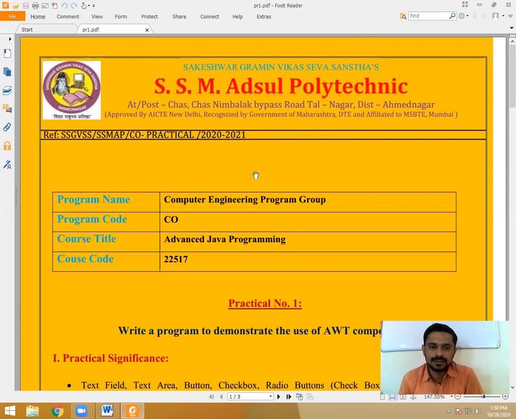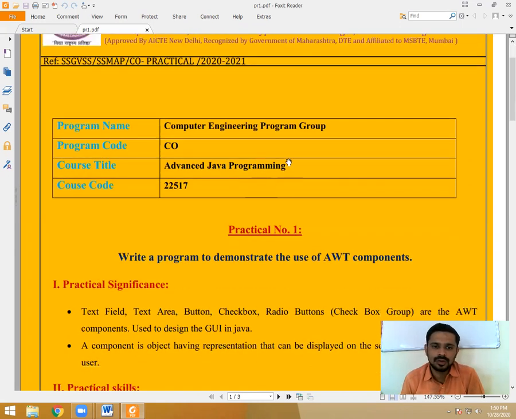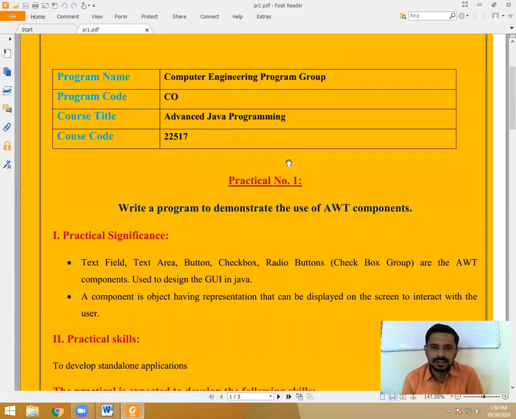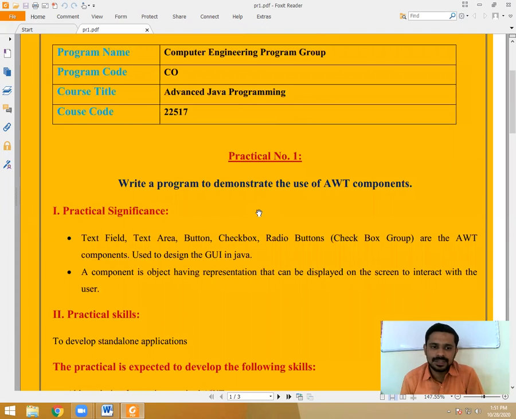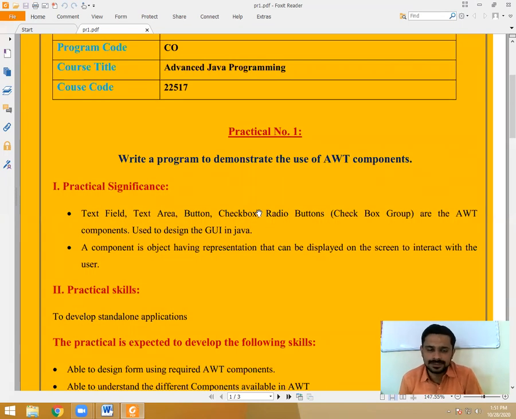Today we will see the first practical of the Advanced Java Programming subject. The course code of this subject is 22517. The practical is to write a program to demonstrate the use of AWT components. Next, we will see the practical significance.